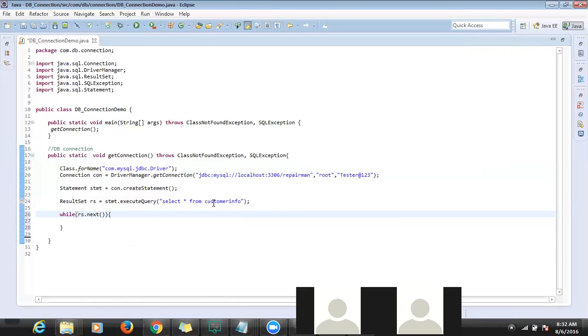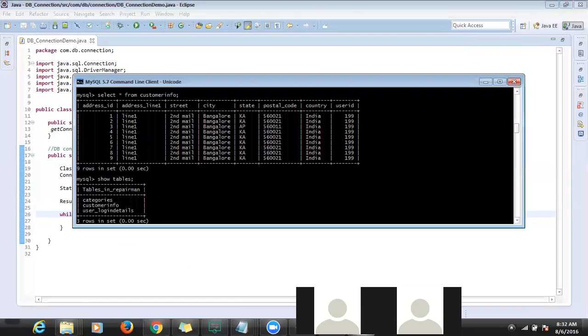So, the result set. The first time, the cursor will be on the top here. Whenever you call next, the cursor will come to the first row. Okay, now we are at the first row. After that we have to read the first column.